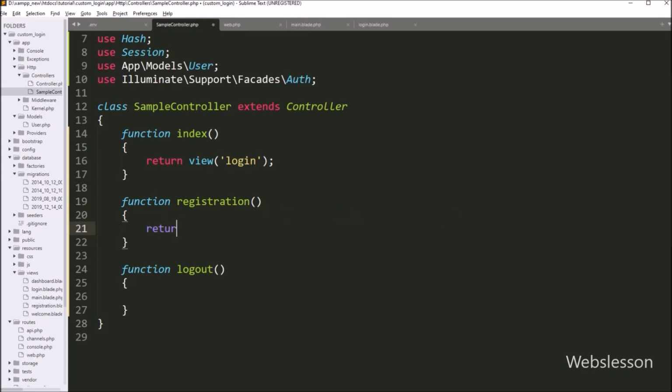we have to write a return statement with the view method. And under this method, we write registration, so it will load the registration form in the browser.